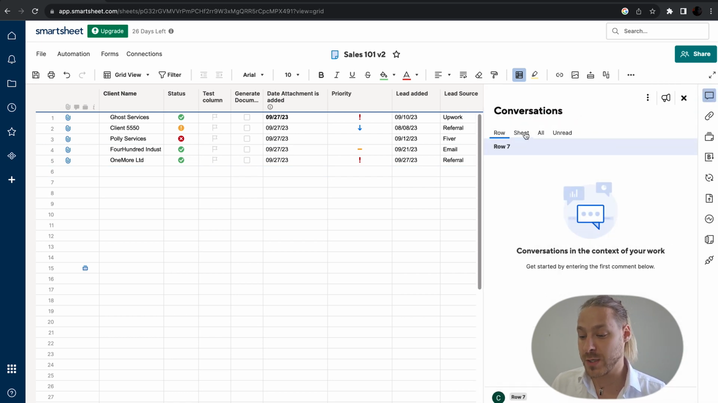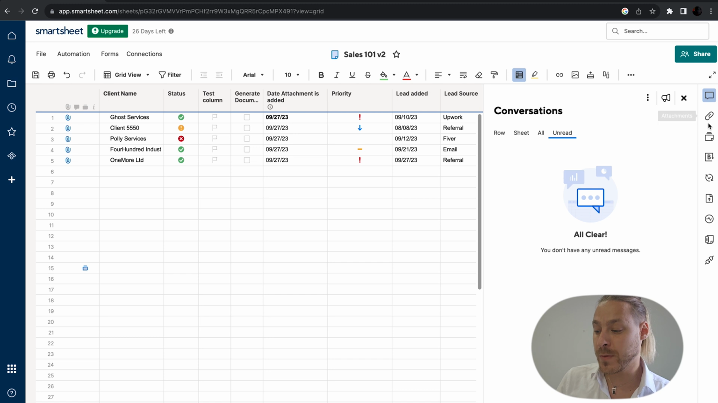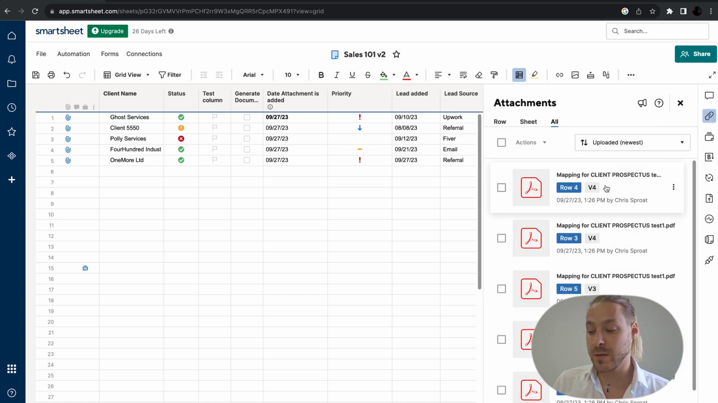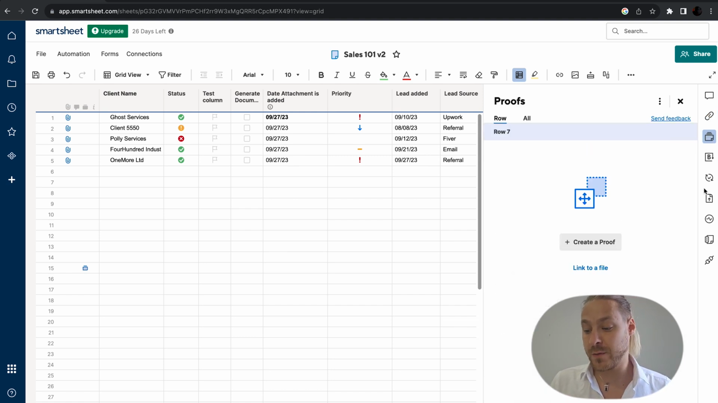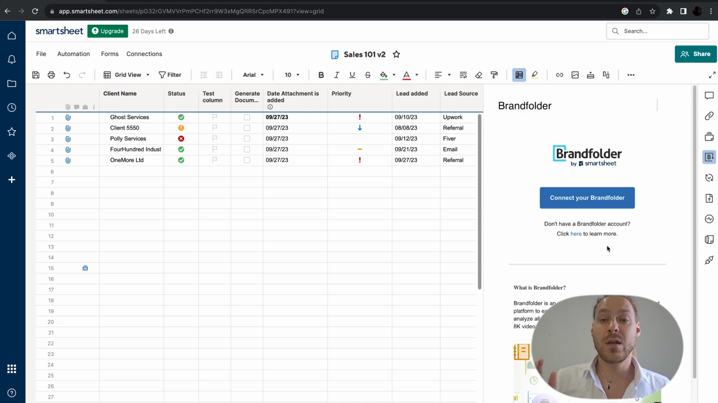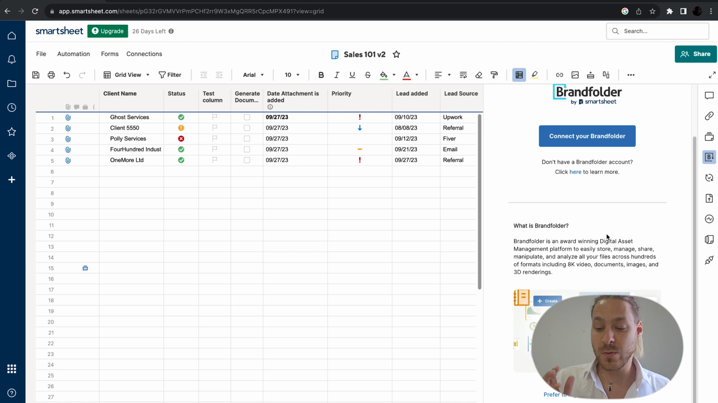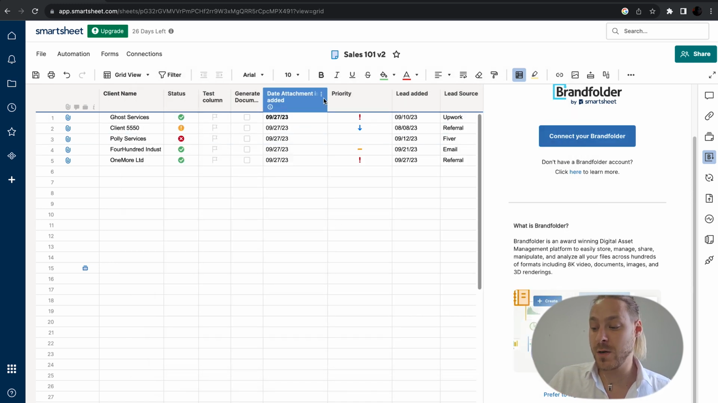Let's have a look at the right-hand column. Here we have our conversations. You can put comments on rows, on specific boxes, or just generic chat. Down below it, we have attachments. If you click in here, you'll see all the attachments that are attached to rows and columns within the spreadsheet. Then we have proofs. If you want to put any proofs in there, we can have those.